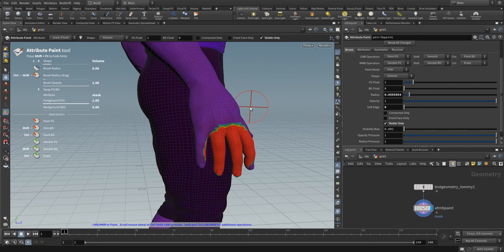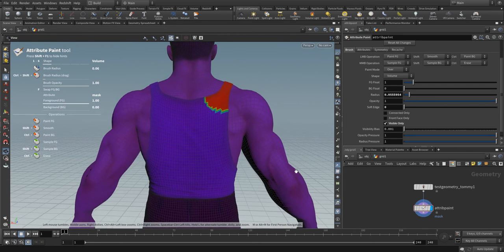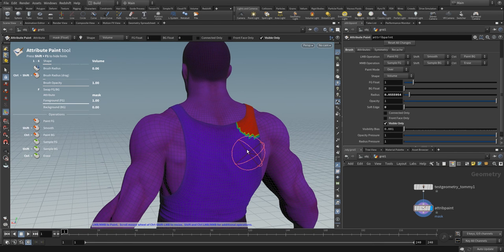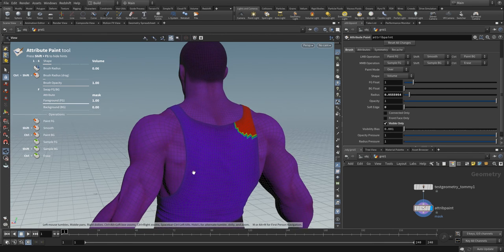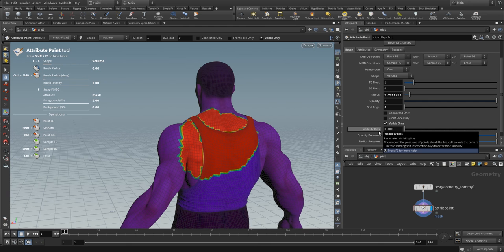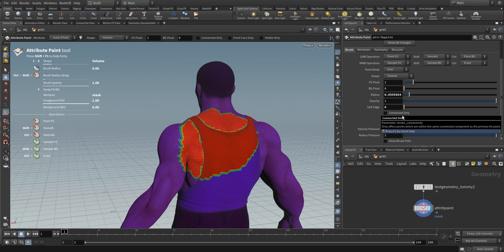For the visible only, once it's turned on, it means it will affect the points which are visible from the viewer. So obviously there is a part hidden by the t-shirt, and from my side I cannot see it. So when I draw, I cannot paint that area either. For the visibility bias, it means how much the position of the point should be biased towards the camera. And all of these three functions can be used together to get a better result.